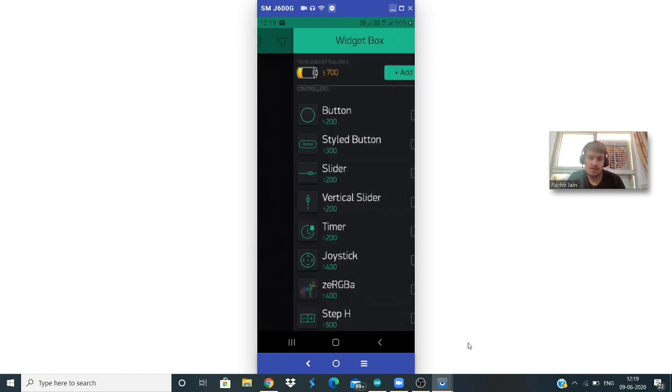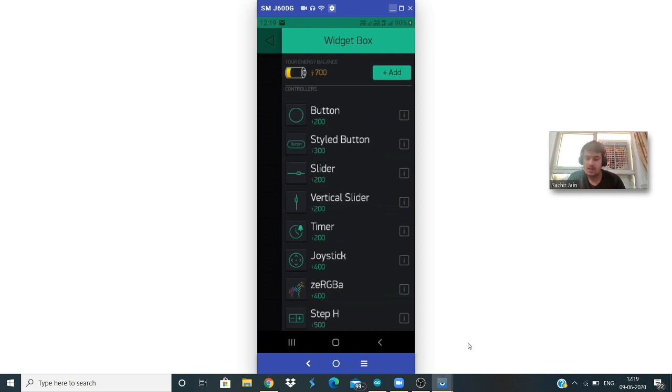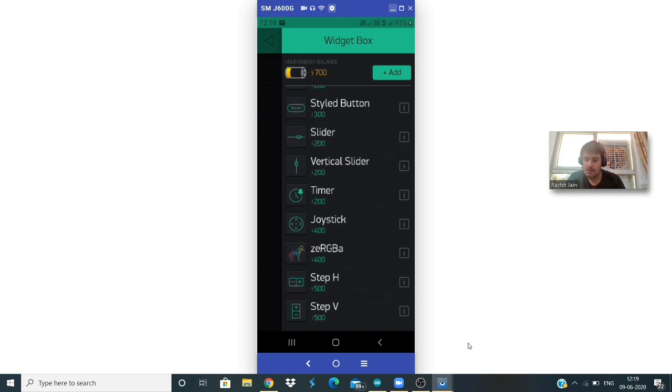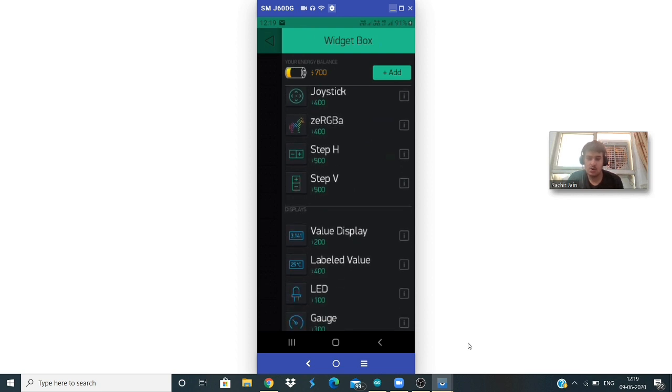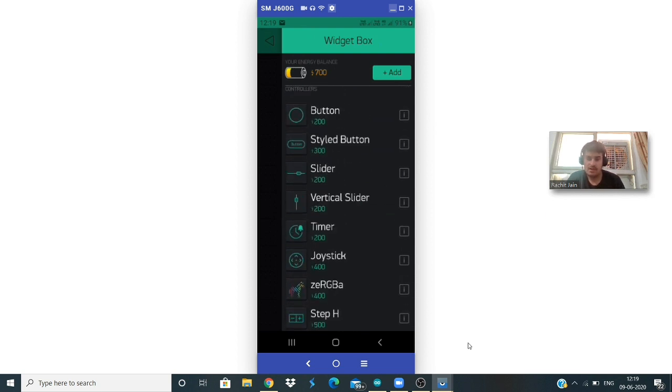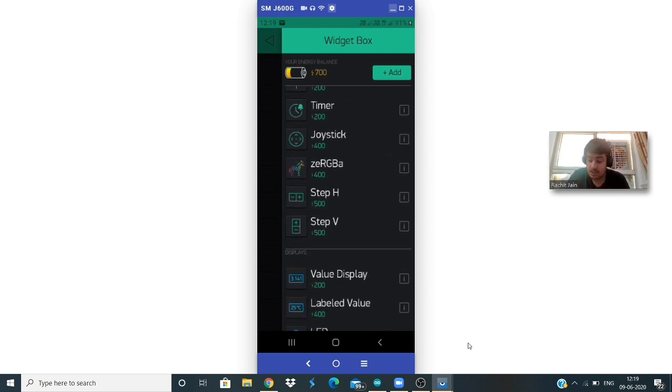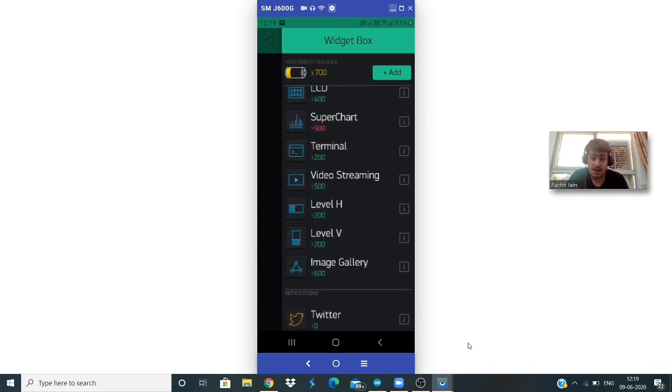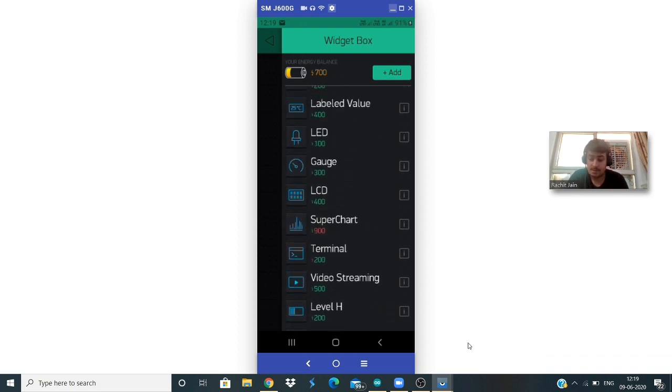On the plus button, you can see there are widgets. You have the energy balance, meaning everything has already been listed, with the cost and everything. I have 700, so I will list only 700 amount of widgets in my app. So these are the widgets. These widgets are very important.